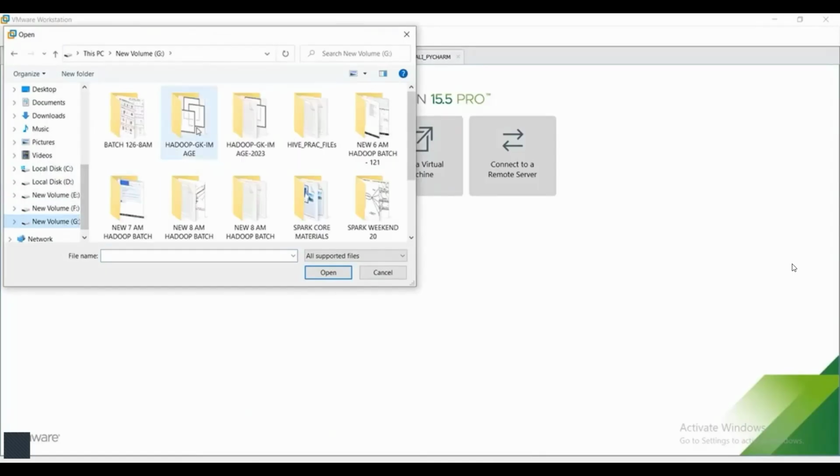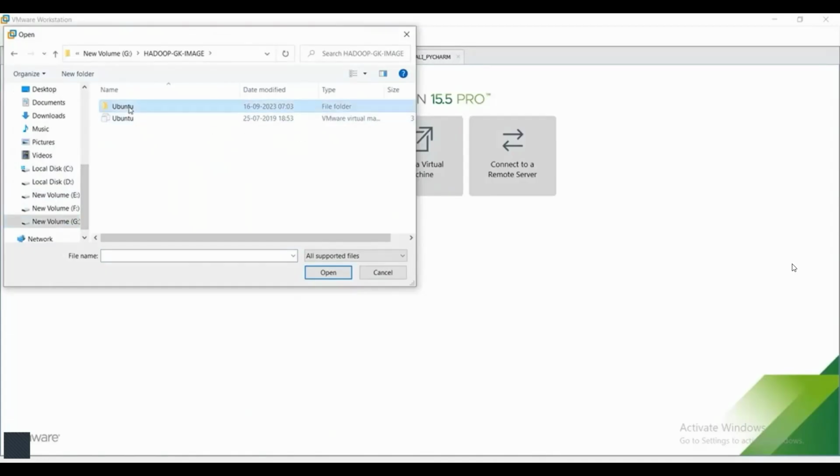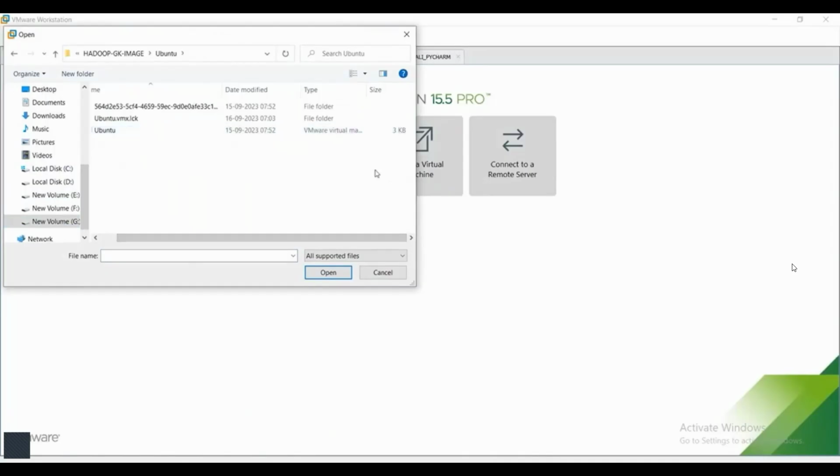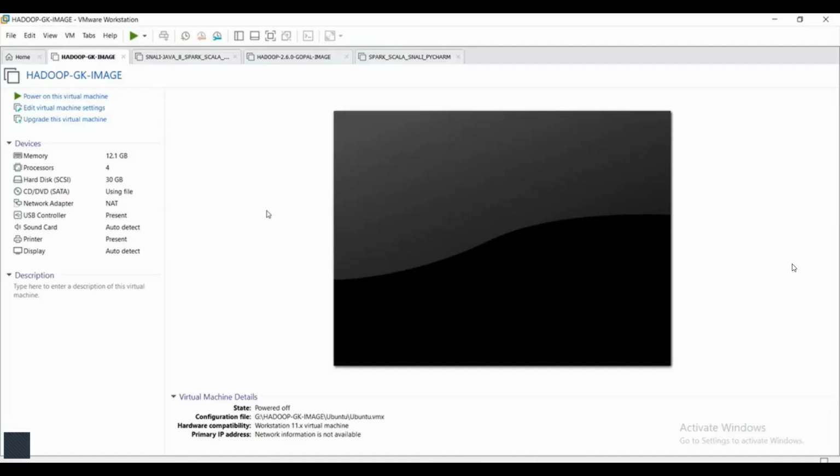Go to that path, and within the Ubuntu folder, look for the VMX image. Look at the icon, 3 square symbols, and the file size is approximately 3 KB, 2.94 or something. This is how you select it. You just select it and click on open. This is the way you are going to start the image. The same image is already opened here.